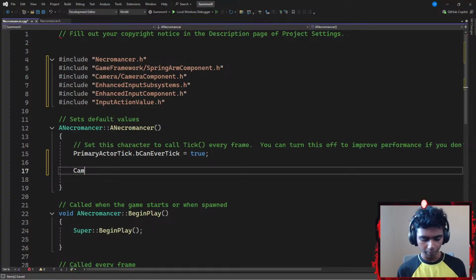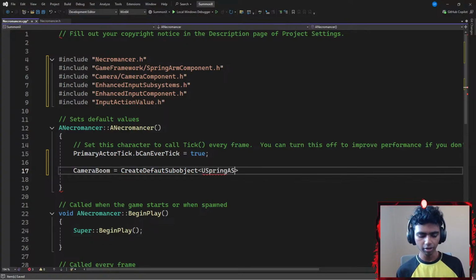First, I'll go with the Spring Arm component that is practically called CameraBoom. So I'm gonna go with something like CameraBoom, which is gonna be equal to CreateDefaultSubobject. There we go. Okay. Alright guys, let's go with the angle brackets where I'm going to be requiring a template parameter of my Spring Arm component. Let's go with USpringArmComponent.